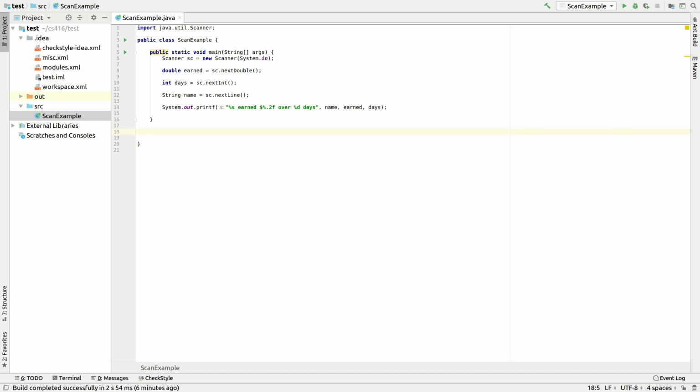Then when I run the program, I'm going to want to give it some input values. So for instance, I'll write out what our input values will be in advance here, and this will be useful once we encounter our error to see what the issue was that came up. So 102.1 for the amount earned, 2 for the days, and Sophia for the name.